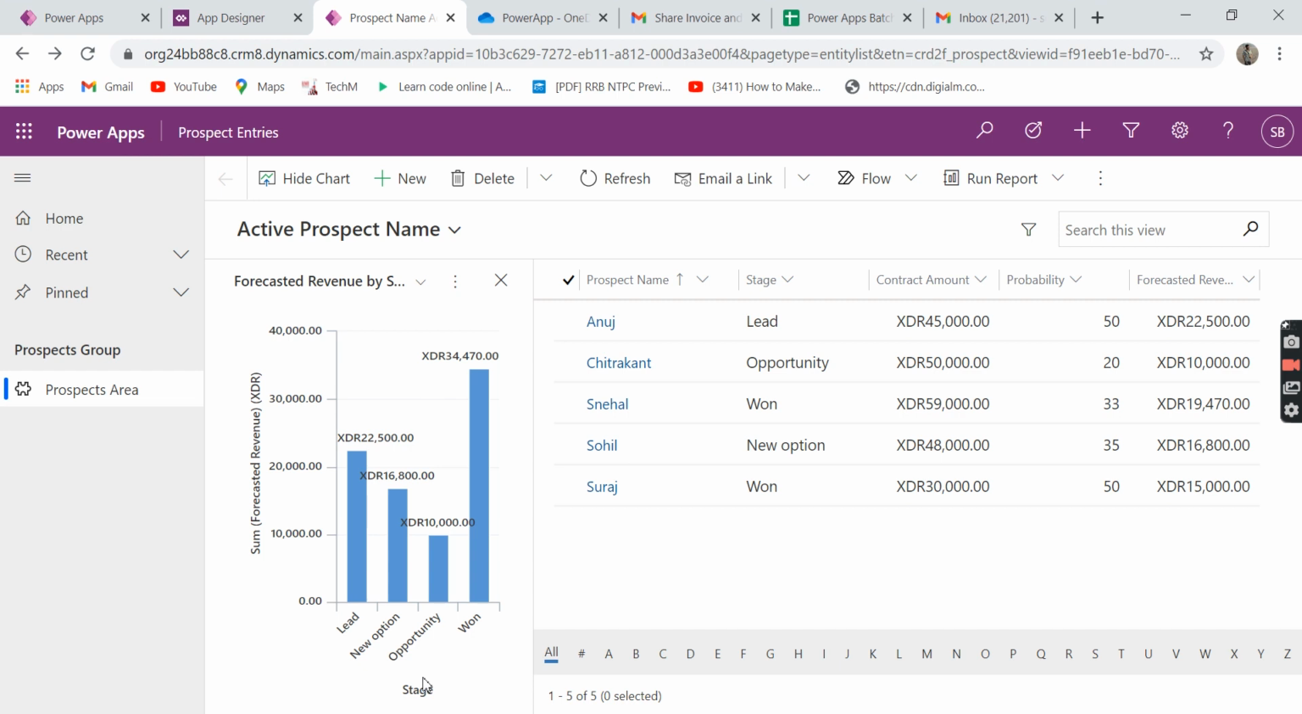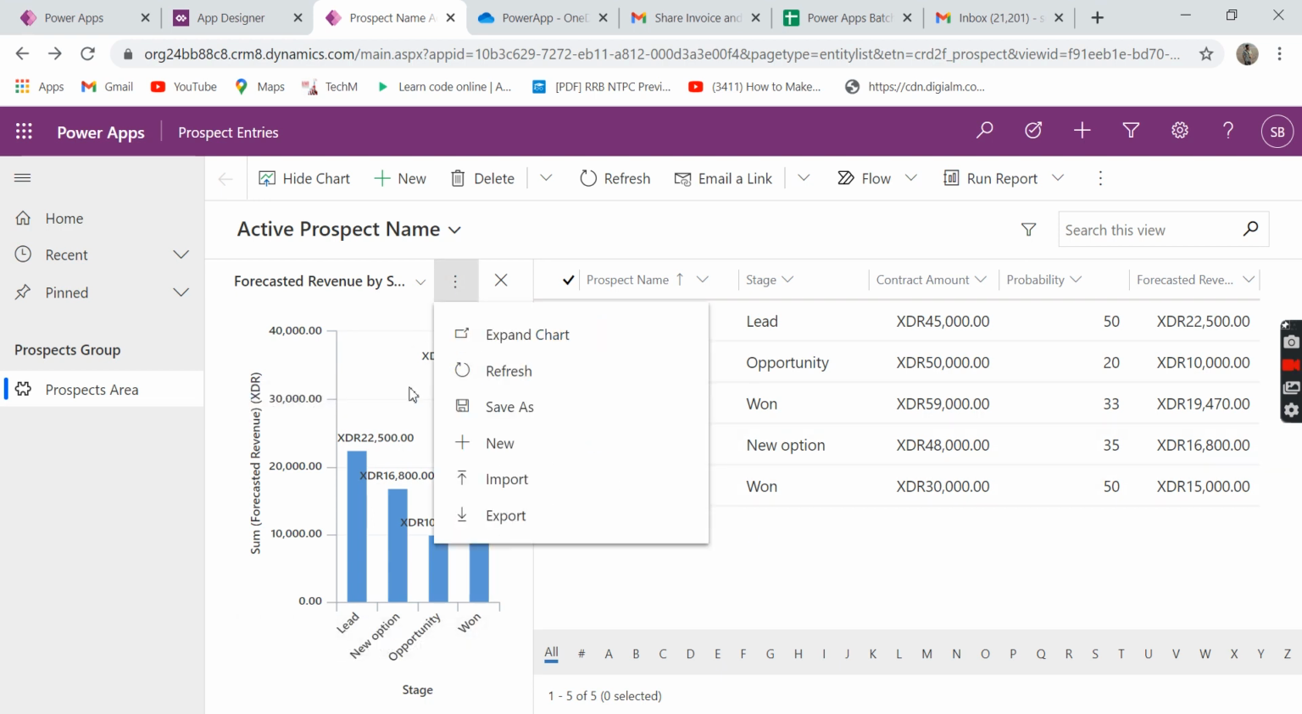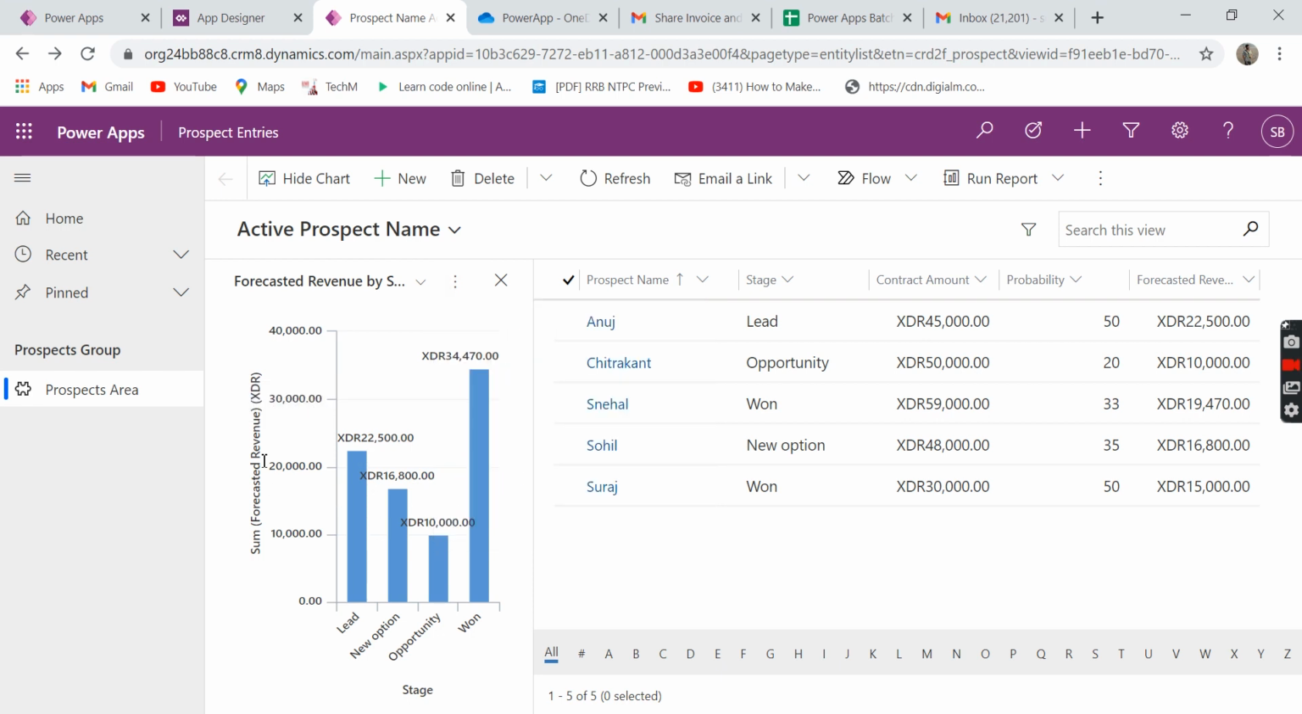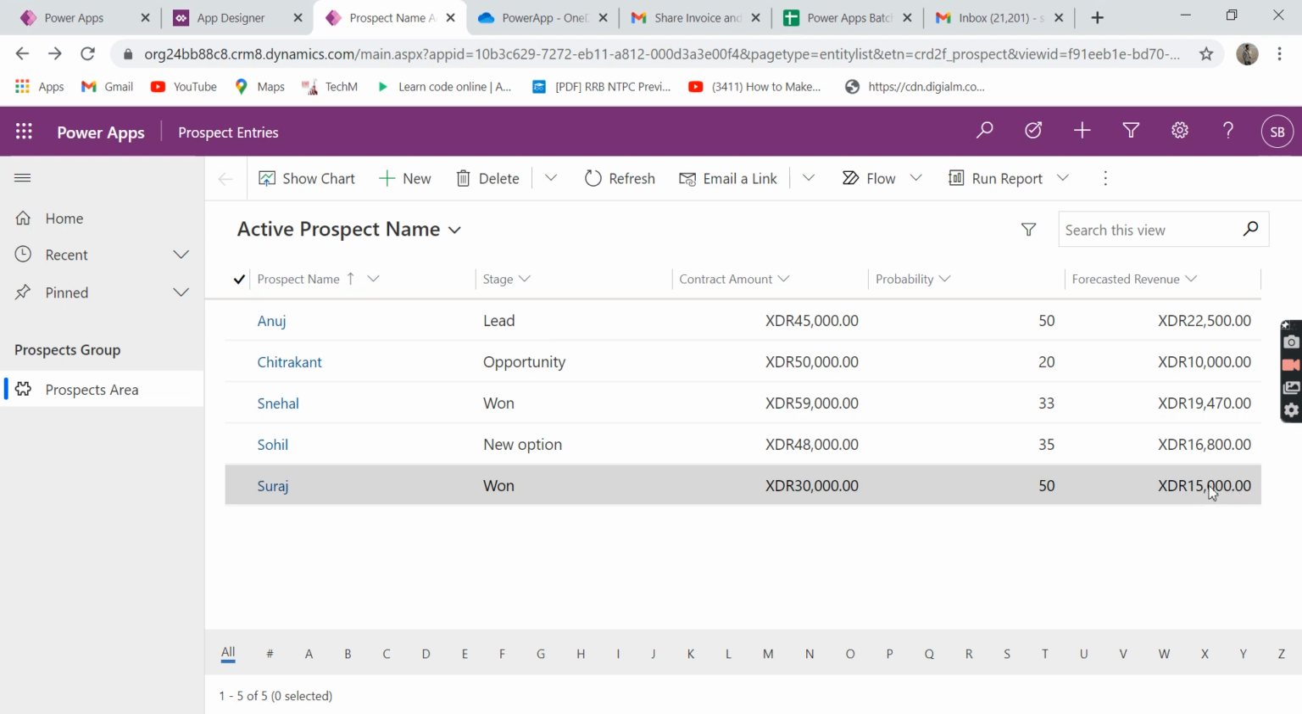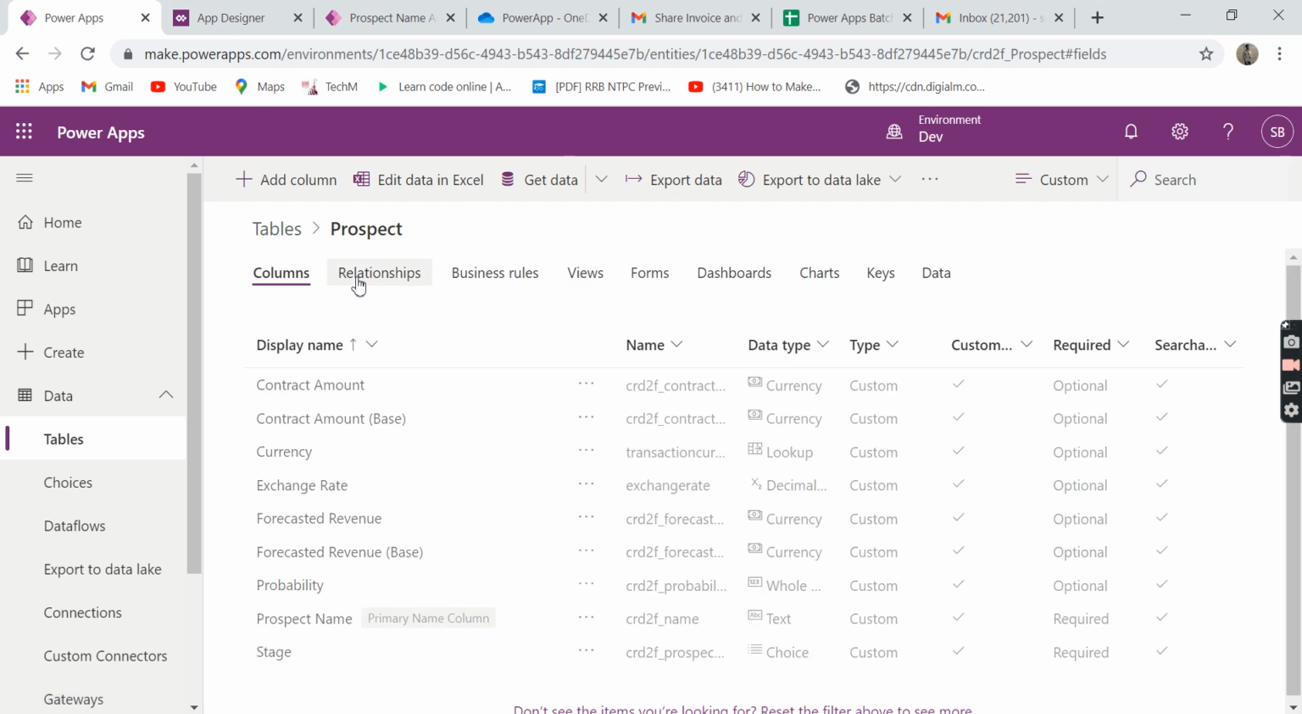As you can see, there are so many stages available there: lead, opportunity, won, and a new option I've given there by mistake. So here are the amounts and forecasted revenue. According to that, this bar chart is generated according to the records. We can edit this chart by using expand chart. We can also import and export this chart. So we are going to see the formula behind that, why it's generating like this.